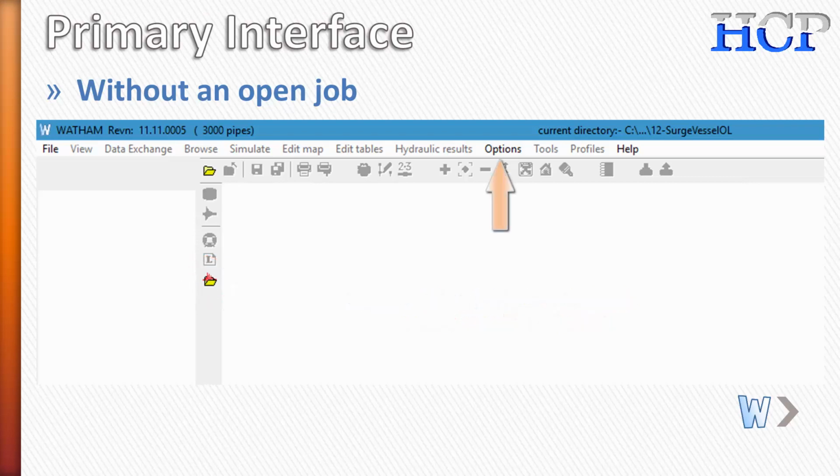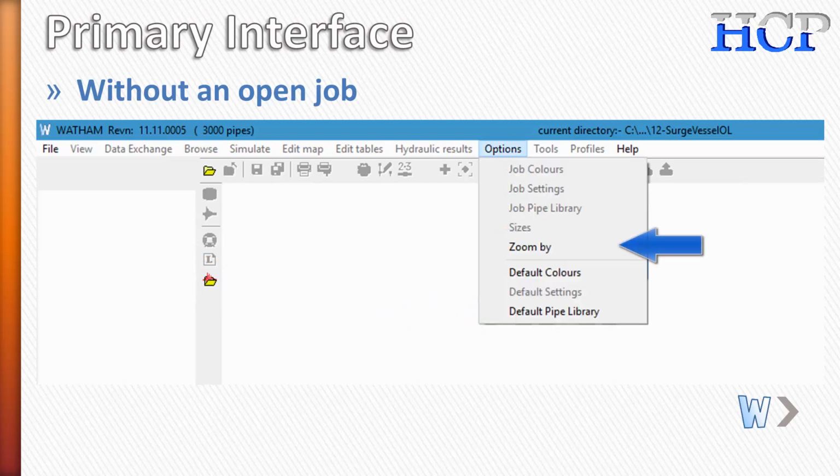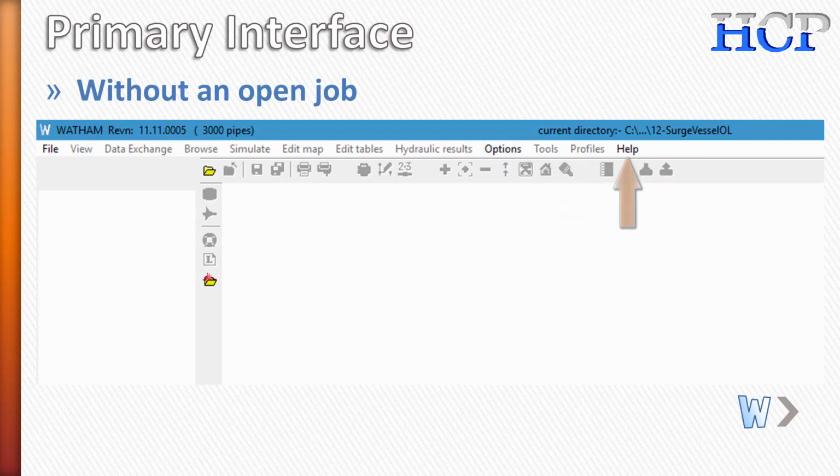The Options menu allows you to set the application's zooming multiplication factor, edit the default color scheme that you want to apply to all of your jobs, and edit the default pipe library that you want to have available for most, if not all, of your jobs. The Help menu allows you to access the user manual's content, look up information about the application's version, and apply an update to the license on your hardware security key.